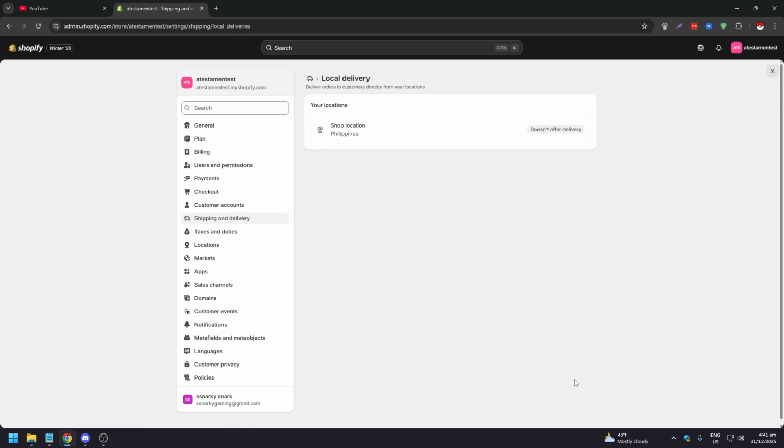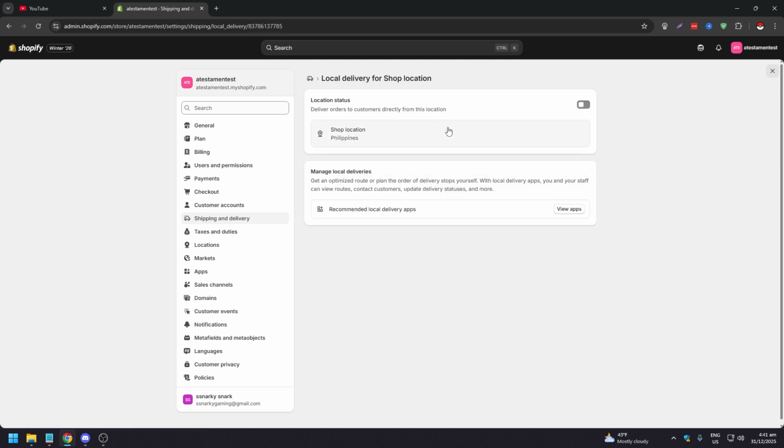So click setup, and here you're going to see your locations, and if it says doesn't offer delivery, this is what we're going to set up. So click on this option. It's going to bring you to this page.